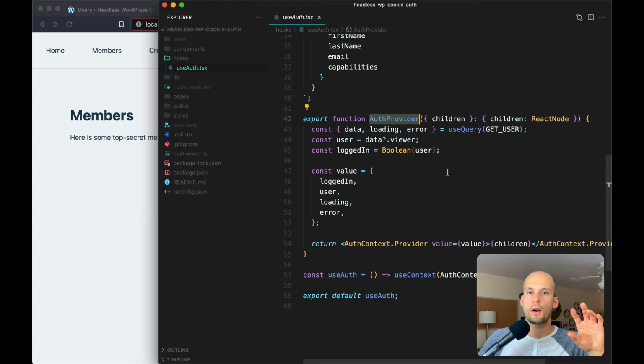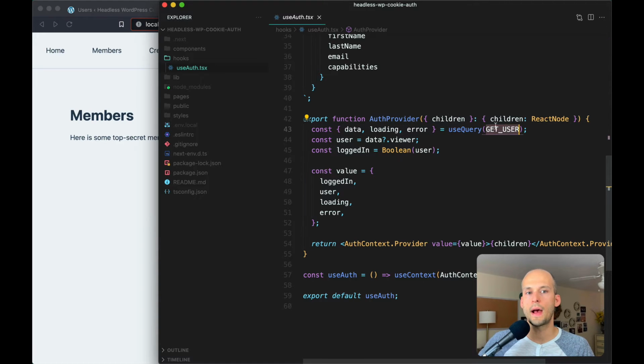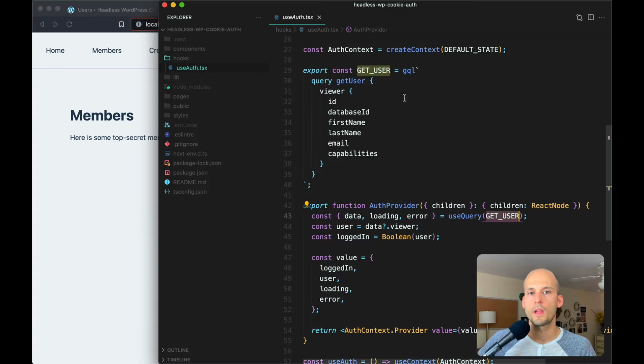So how it works is when our app first boots up, we will use the useQuery hook that Apollo client provides and then pass in this getUser GraphQL query that we've built up above here. Now you can see what this does. It tries to query for the viewer. Viewer just means the currently logged in user. And then for that person, we're just asking for a few details back. ID, database ID, first and last name, their email, and then capabilities, which is an array of things that the logged in user is allowed to do on the site.